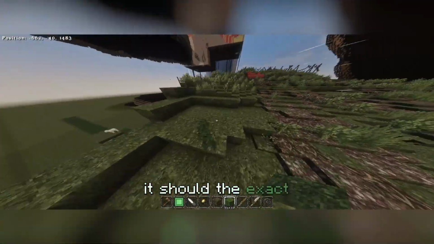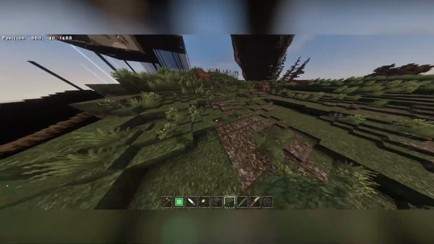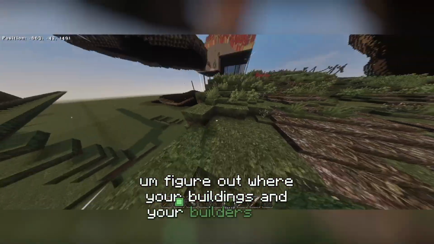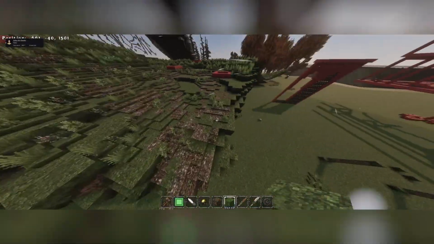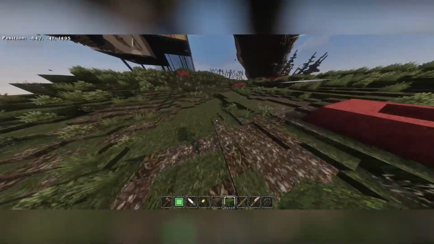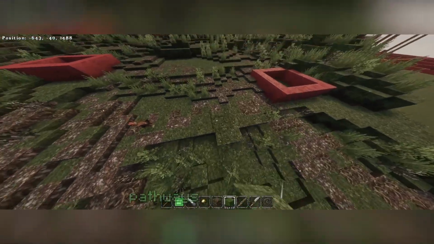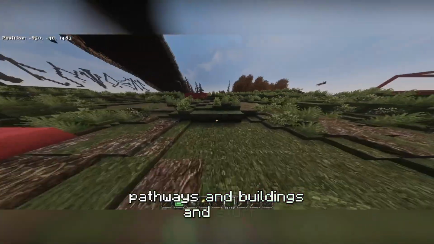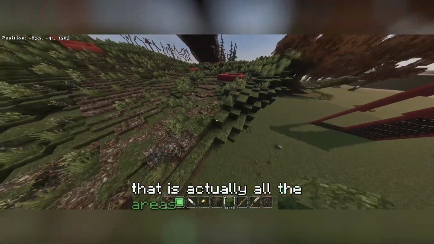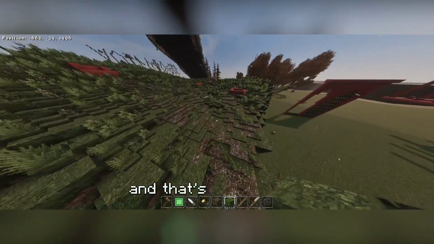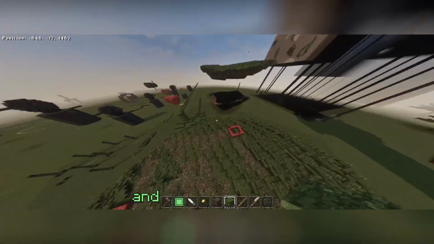Well, no, the exact process should be: fill in the area with loft, figure out where your buildings and your boulders are going to go. Buildings first, boulders next. Then you're going to do your layering process around your boulders, pathways, and buildings and stuff. And then just fill in the rest of that with your hand. That is actually all the areas that I needed to fill in. And that's pretty much what it ends up looking like with pathways surrounding it and with all that layered terrain.